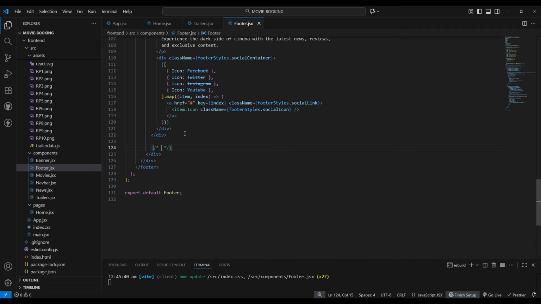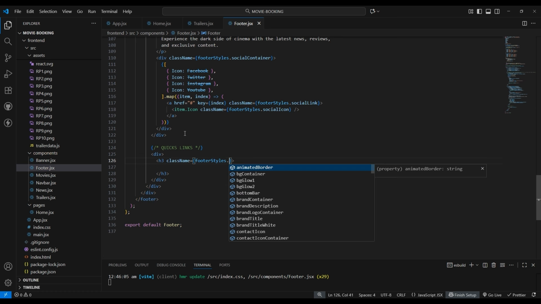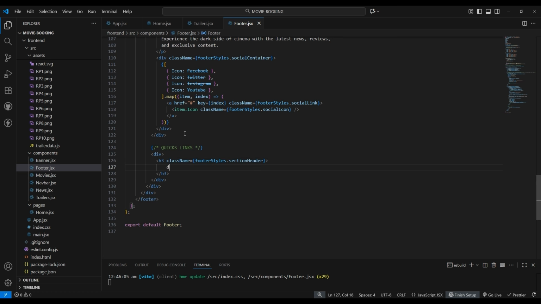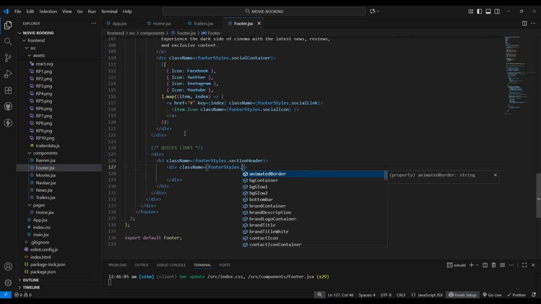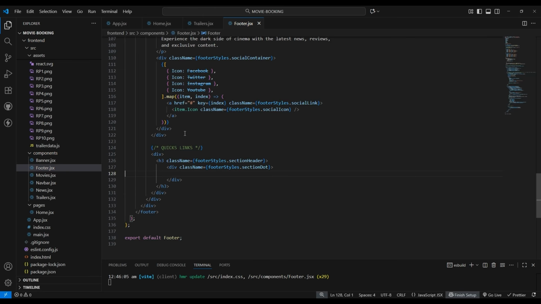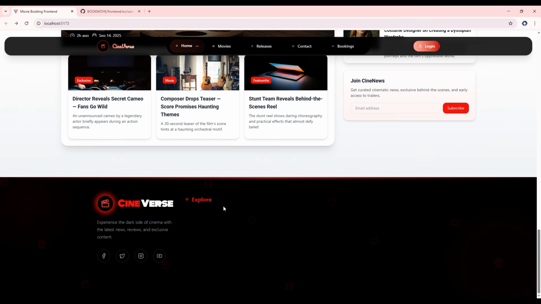Then after this div, let's create our quick links. So here let me just type a div tag, give an h4 tag and give class name to this heading tag as footerStyles.sectionHeader. Then let's create a div tag, give class name to this div as footerStyles.section. Then let me just close this div right here. Then after this div, type here Explore. So now our Explore is present here.